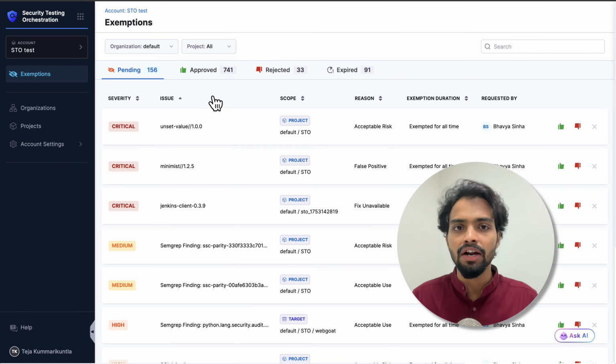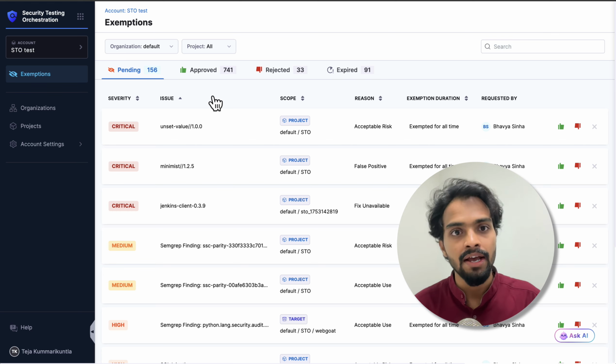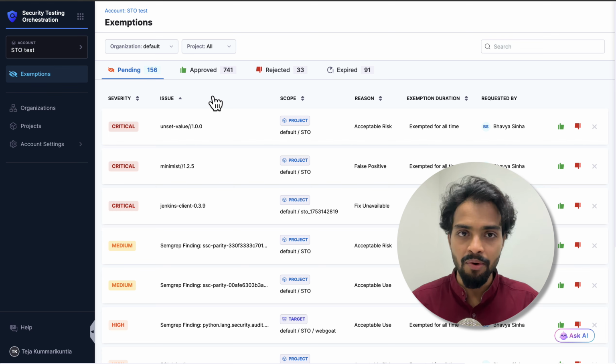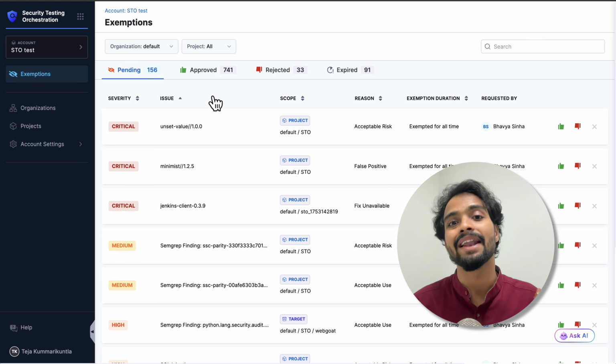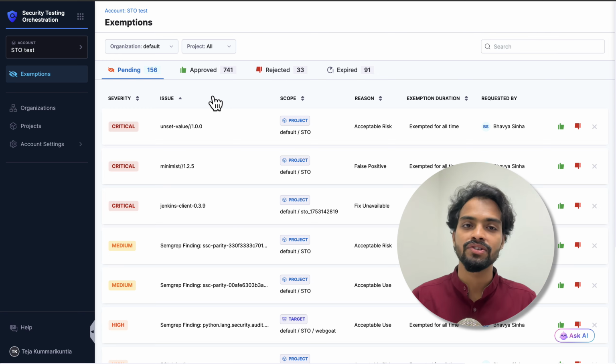Just to conclude, we got notified by the developer of an exemption request. From there, we got into our exemptions tab in STO with a single click. And from there, we got all the details about the request, including the issue severity, the impacted targets, and the occurrences. Reviewing all of that, we decided to approve it, not just at the requested scope, but at a higher scope. So now the developers can continue their pipeline, and the pipelines are not blocked by this specific vulnerability as it got exempted. This is how you can manage exemptions in STO.